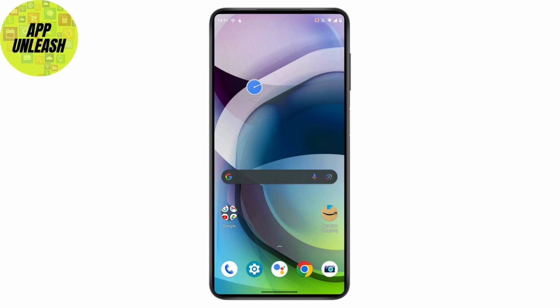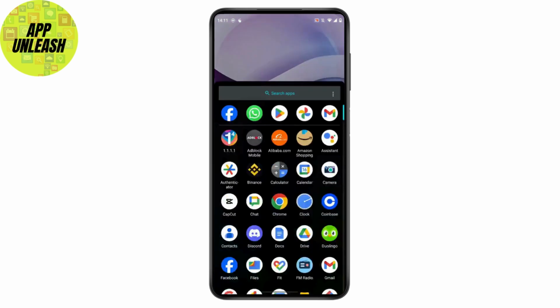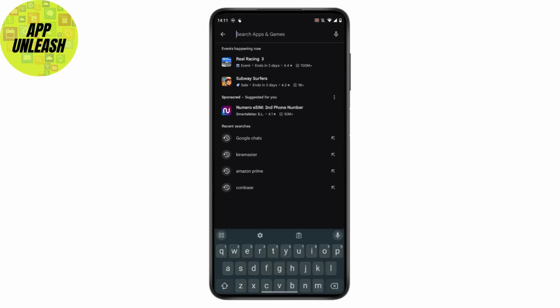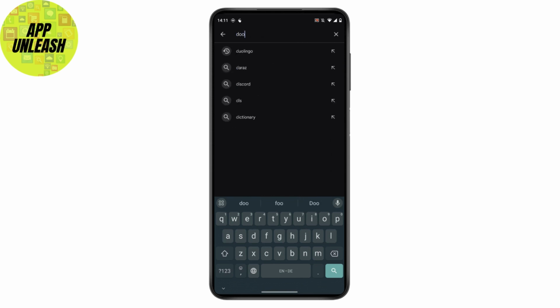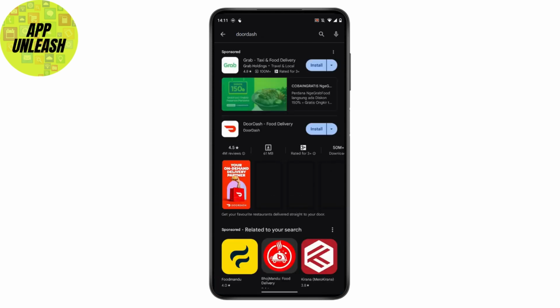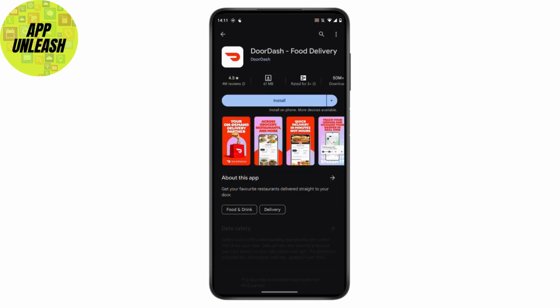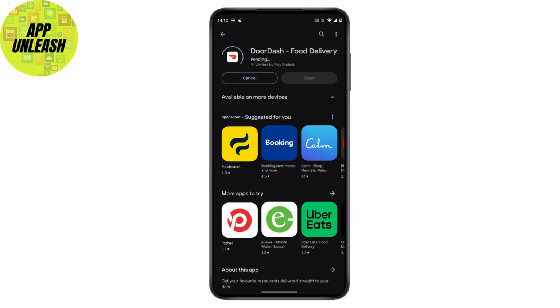is download and install the DoorDash application. So what you can do is open up your Play Store, and in the search bar you can search for DoorDash. After searching for that, you can find your DoorDash application. Now just tap on install and then complete the installation process.